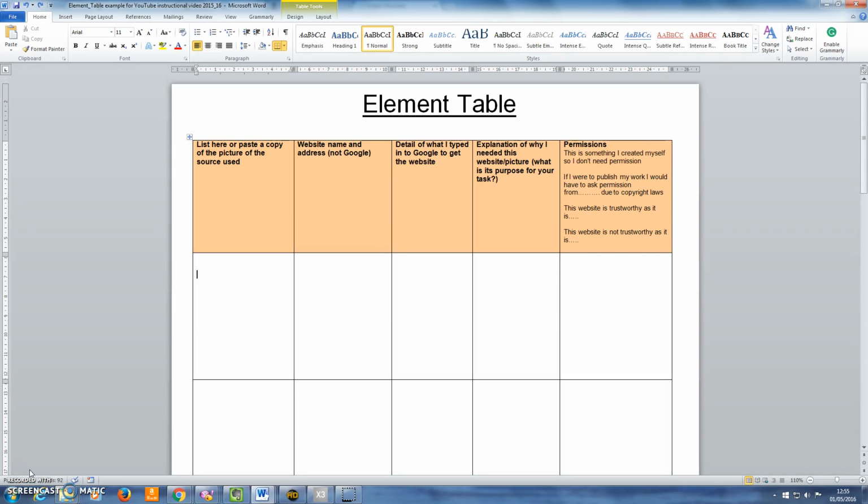Hi and welcome to this instructional video all about the ICT element table, which is one of the last pieces of evidence for your Essential Skills IT portfolio. If you're doing this, you're very near the end, so well done. Maybe only a couple of small pieces of work to do after this, and you're done.